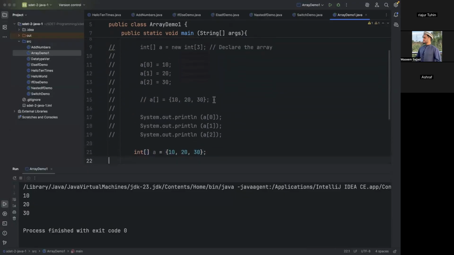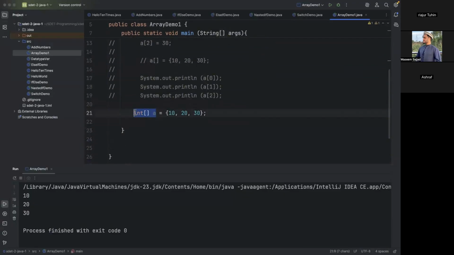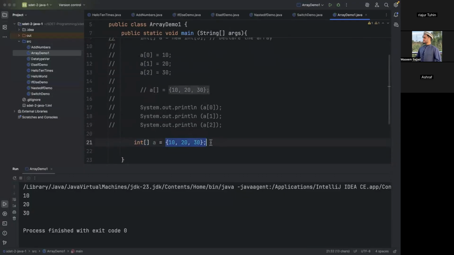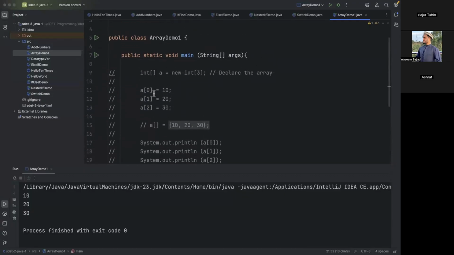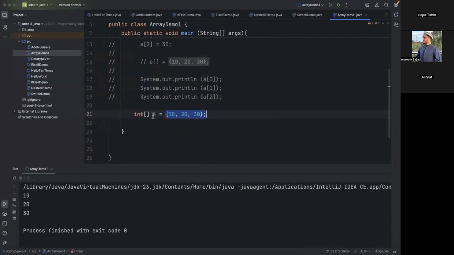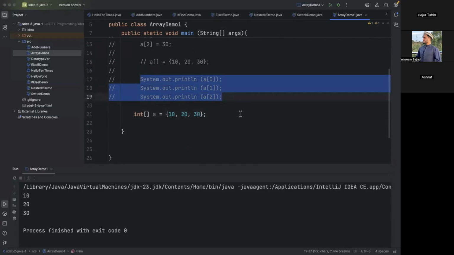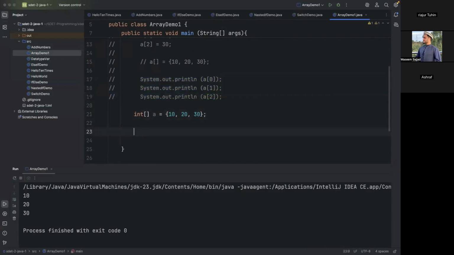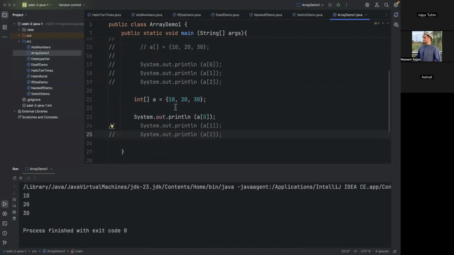Got it? So here, same thing: initialization. Here we declare, then declare and initialize at a time. And here we declare, then we have to give the length, and initialize the value index by index, then we get the final product. So in one step, we can do these things. And same thing, if you want to print the value, just copy, and you will see the value. Same result we will get.